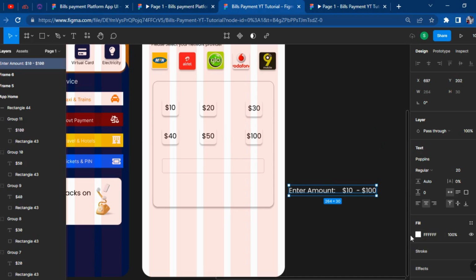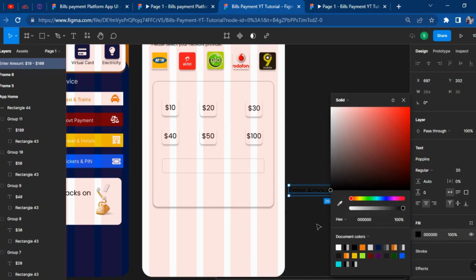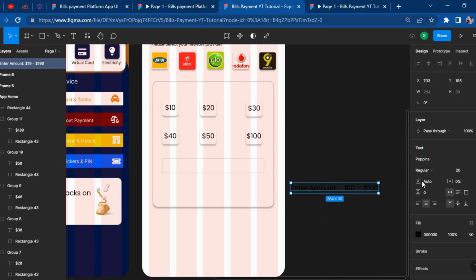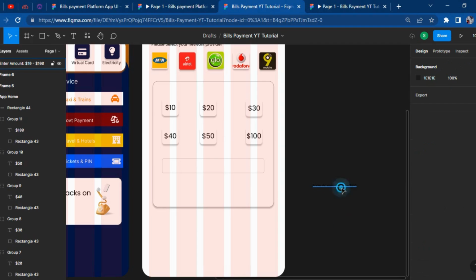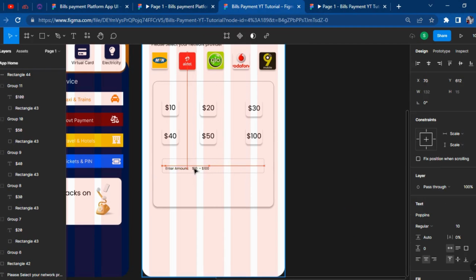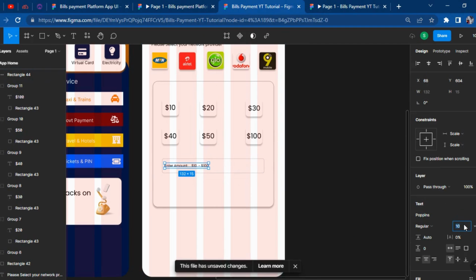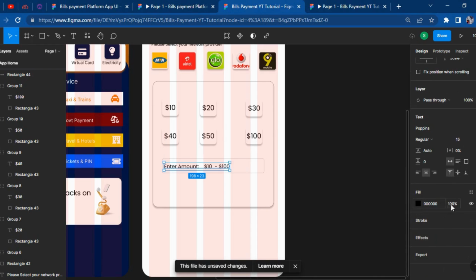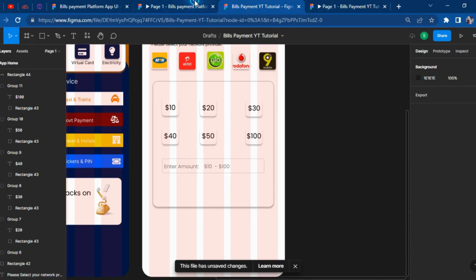So change the fill color to black. Change the text to 10. Now drag it in here. Let me make it 15. Use the font color to 50. Yeah, so this is good.